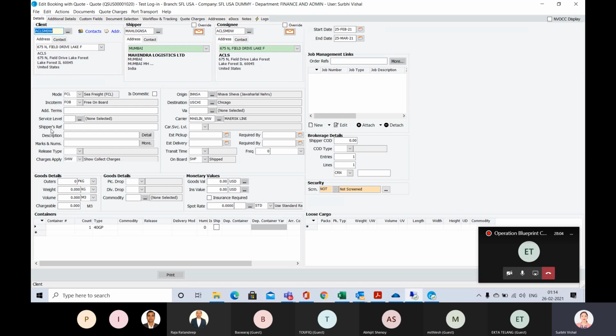The next we are having shipper's reference. Any reference which is with the shipper you can put over here. Otherwise you can keep it blank, like suppose for the invoice number or anything. Then we are having descriptions, marks and numbers. Descriptions are the goods description, marks and numbers. These terms are very much clear in themselves. This is the process flow discussion, so I'm not going to tell about the data entry and everything. Here we are having estimated pickup, estimated delivery. If you have the information, put it here, otherwise you can keep it blank.